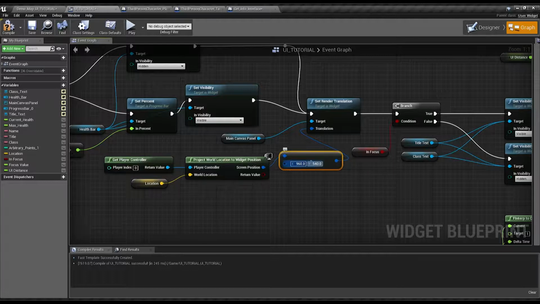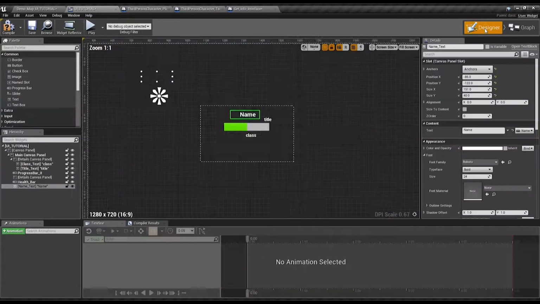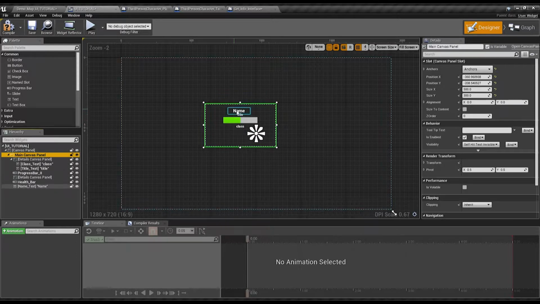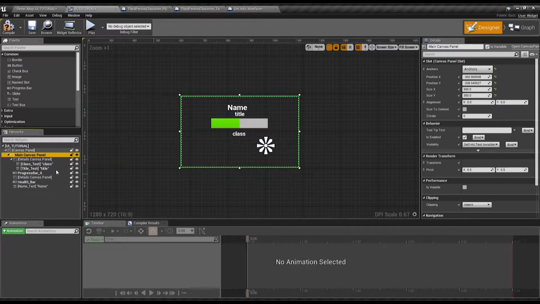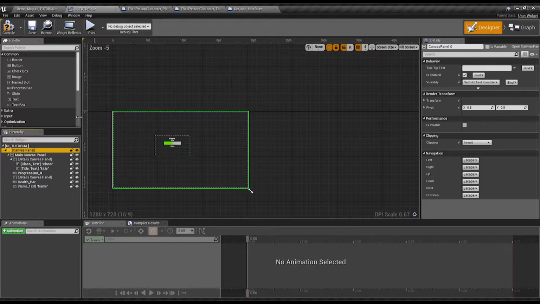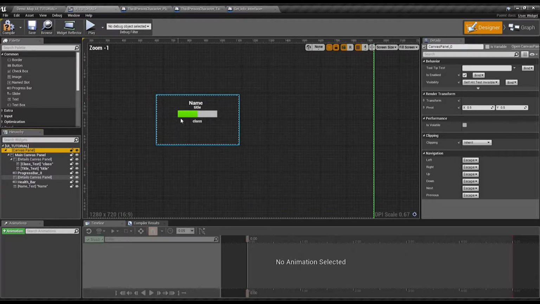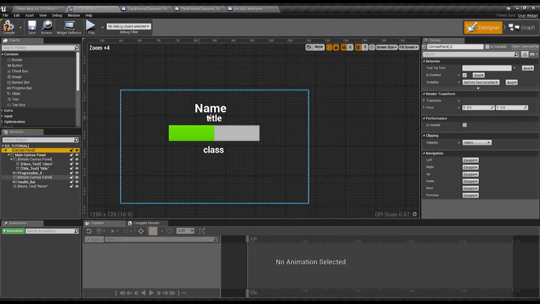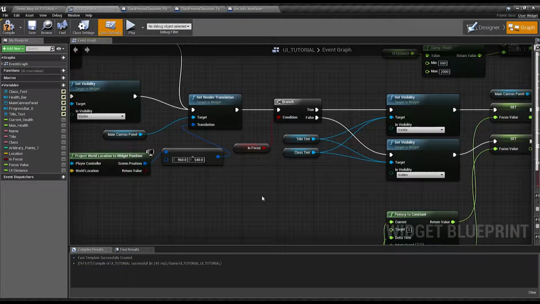Minus 960 by 540 given the size of our screen, otherwise it would be stuck up in a weird area and it just looks wrong, so you have to offset it by that amount. And then put that as the translation with a target for the main canvas panel. The main canvas panel being this section that holds all the stuff here. There's the complete canvas panel up here. Again, I'm sure other people will know how to set this up a little bit better than me, but it works.